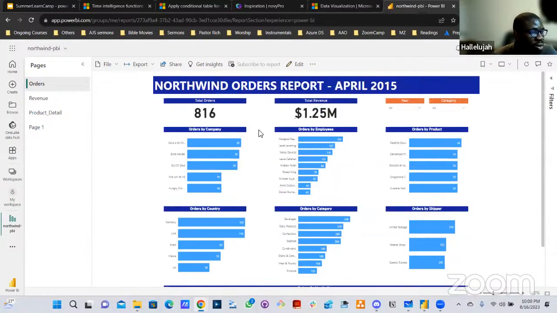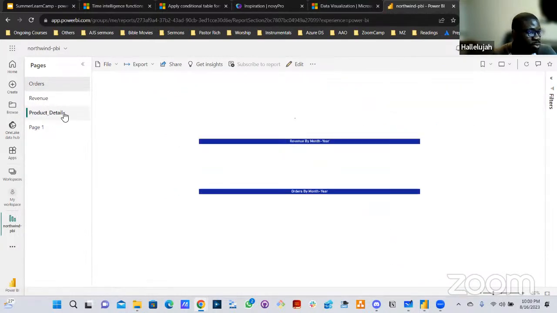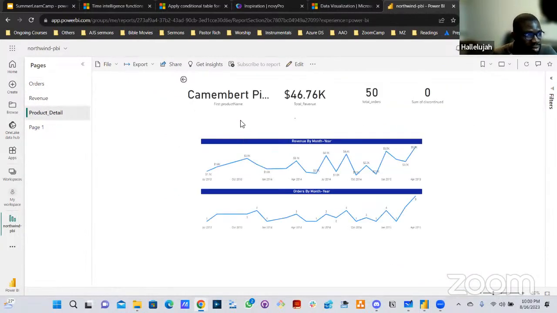Okay. So what I wanted to show you is now you will see that everything is good. We are doing fine. But it doesn't make sense for this product detail to be here, because we only want it to show when they drill through. Do you get it? It won't just be here, because it's not really making any meaning. We only want to see it when they drill through.